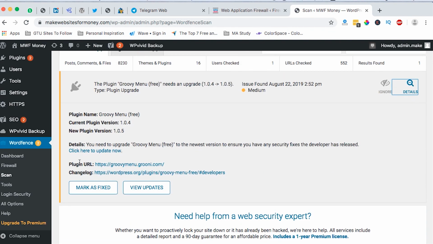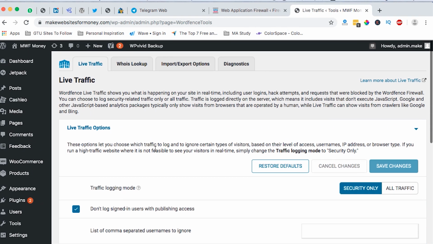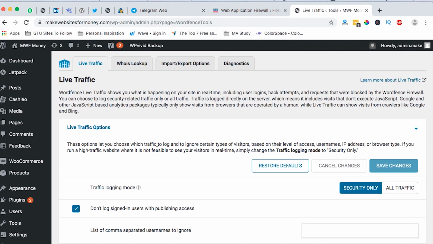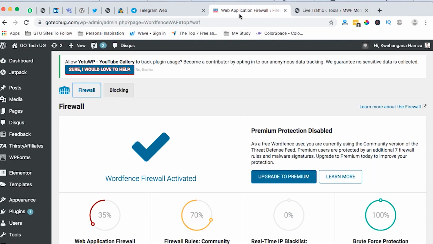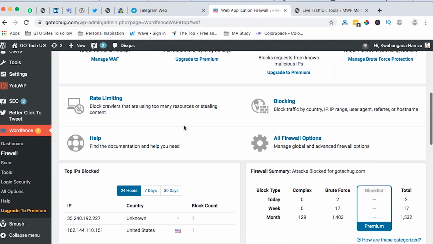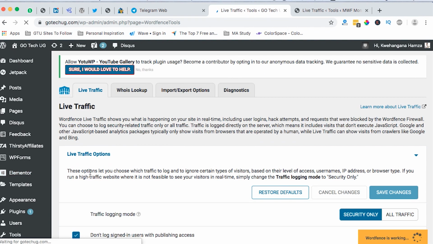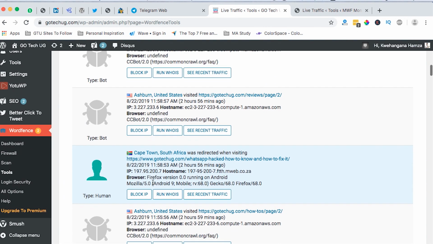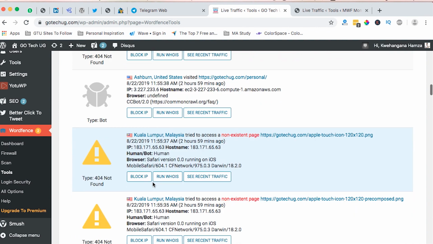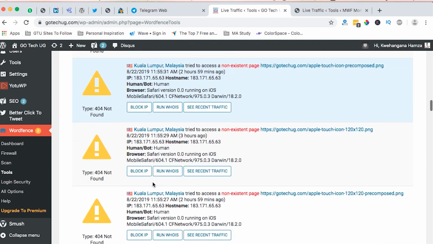So now when we head straight to the other option of the tools, we can monitor how our website is performing. But since this is a new website, we don't have enough data, so we can head over to the other website and go straight to Tools, and then we can see all this data that has already been fetched by Wordfence, showing us the kind of traffic this website is receiving.